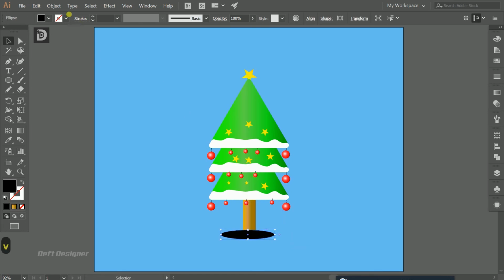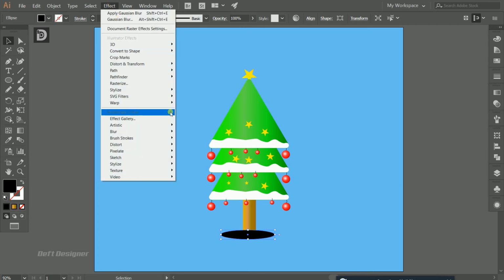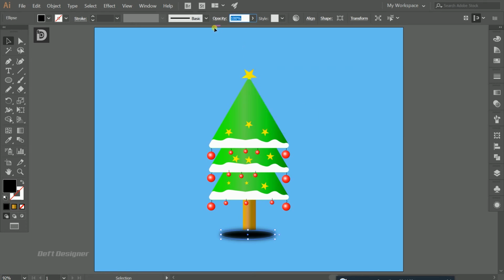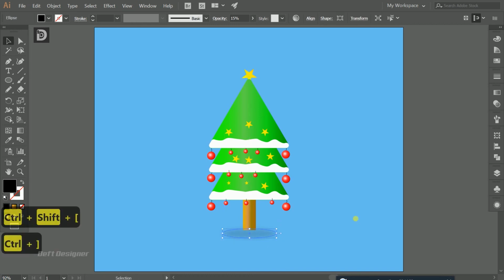Go to effects, then you have to go to blur and choose the Gaussian blur, and click the preview to see which suits well. Adjust the radius and decrease the opacity to around 10%. As you can see, you could adjust the opacity as per your choice. And now use the bracket keys to move backward the shadow behind the trunk. And now as you can see, the tree is ready.